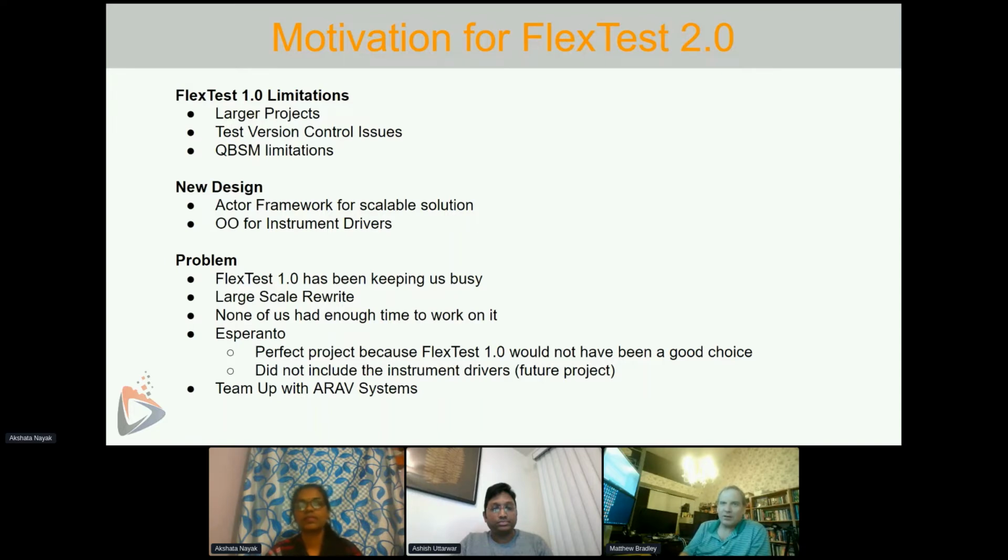Now, it's the perfect project for developing this 2.0 version because FlexTest 1.0, as it turns out, would not have been a good choice because of all those reasons, all the limitations that we saw in FlexTest 1.0. And the other reason is because we could do it without working on the instrument drivers, which I said we weren't going to mention again. I lied.